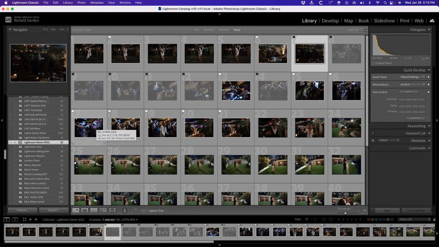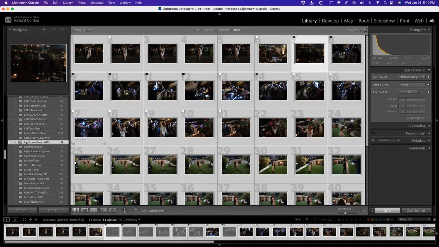It's important to note that this is what Lightroom is doing, because if you disconnect the location where the photos are, say you take out your hard drive, you rename the folder, you rename the file names.